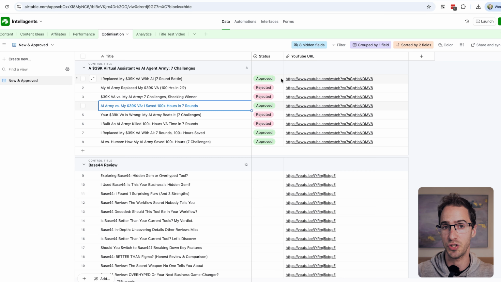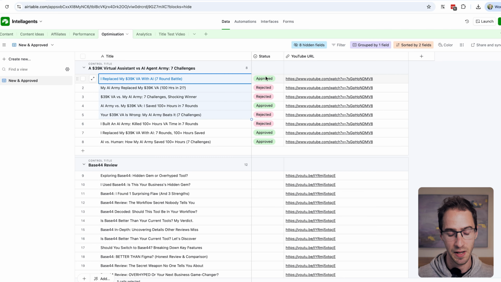Now, to begin with, you can just do this manually. You can go to GPT, create some new title ideas, select them as approved, and that's going to get them ready. I'll link to the video in a moment where we walk through how to automate this in case you want to watch that next. But to get started, you can just do this manually.